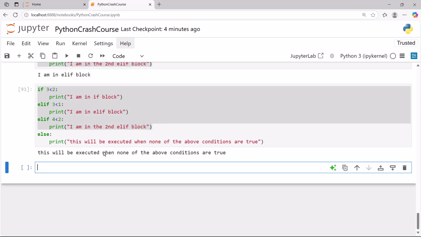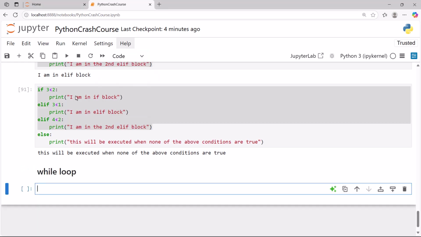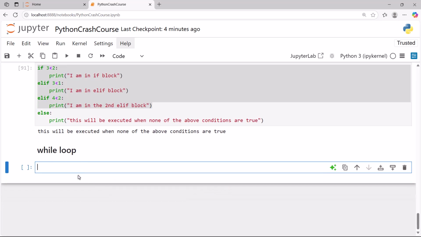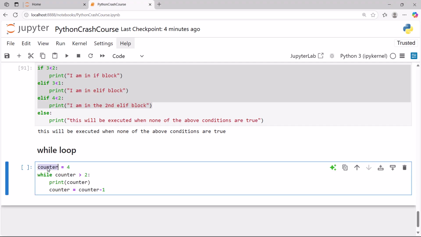Now let's see loops. The first one is the while loop. So this is the markdown. A while loop will iterate until the condition is false, right? For example, counter is equal to 4. While counter is greater than 2, print counter and we are decrementing the counter. Initially the counter value is 4, so 4 minus 1 is 3. 3 greater than 2, again the condition is true, so it will print. And then again counter is equal to counter minus 1.